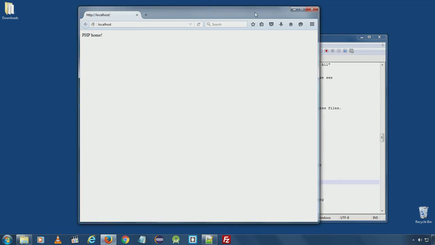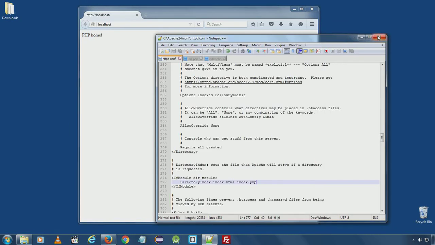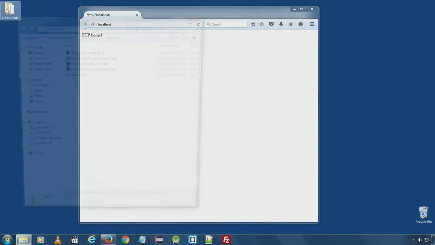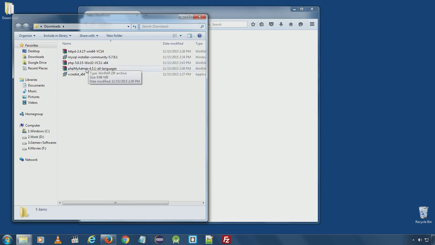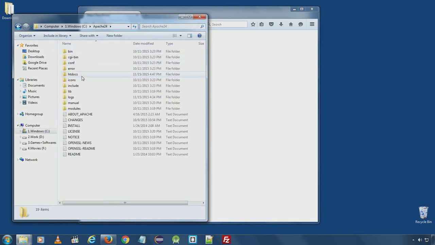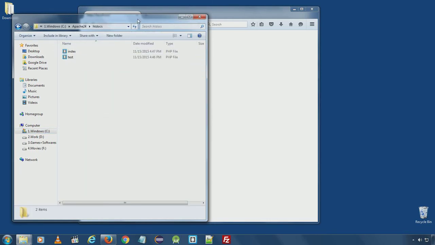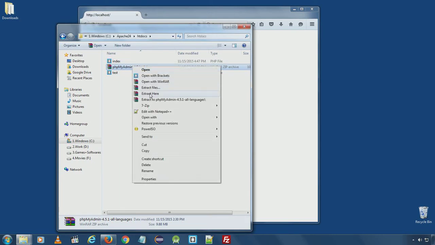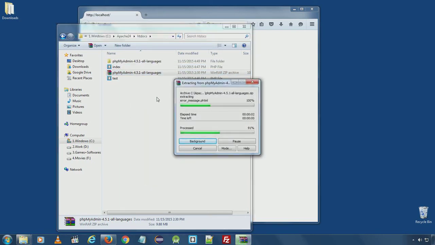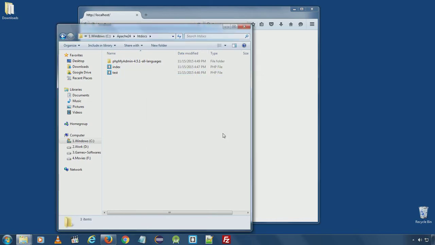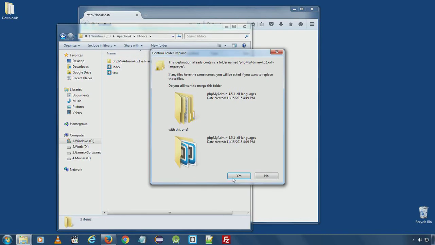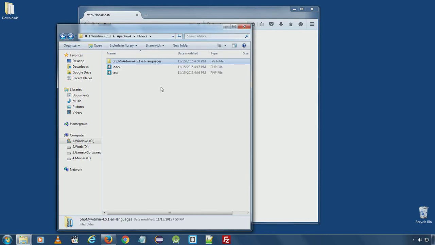Now we will install phpMyAdmin. I will close the Notepad and go to download folder, select phpMyAdmin and paste it in my C drive Apache htdocs. I will extract the folder, delete the zip file and copy it to htdocs and rename it phpMyAdmin.